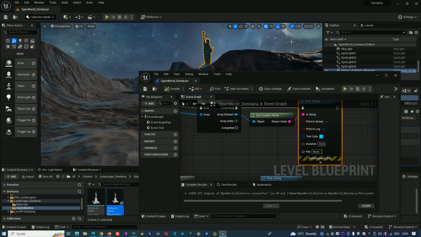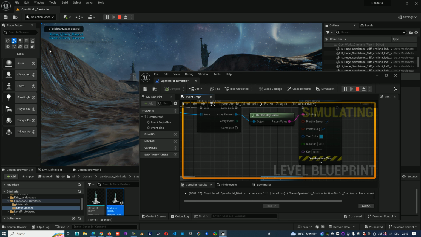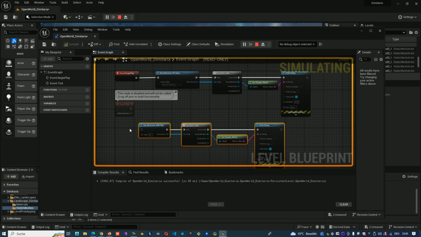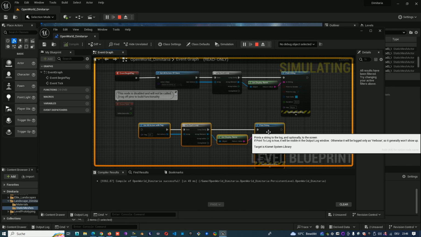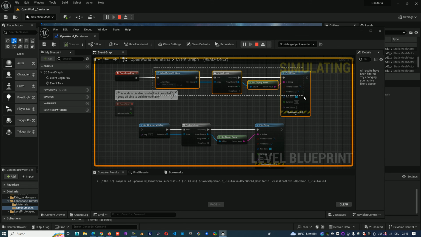We can create, for a test, a second one, somewhere here. And when we start the game, we receive Statue of Liberty blueprint and Statue of Liberty blueprint too. You have two ways to find your objects in the scene. One way to find the static mesh actor by tag, and one way to find the blueprint by class.